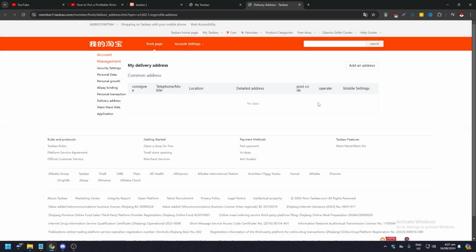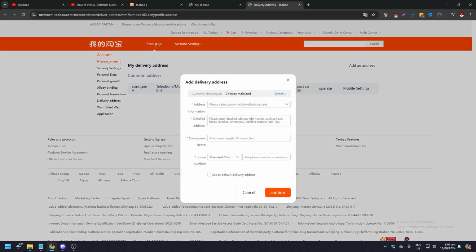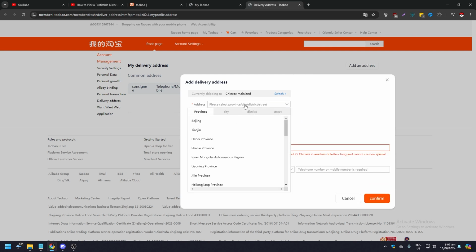Now if you have an address here, there's going to be an option here for you to edit the address. And once you click edit, this will appear again, but this will be filled up with your address. And all you need to do is just change everything the way you want to.